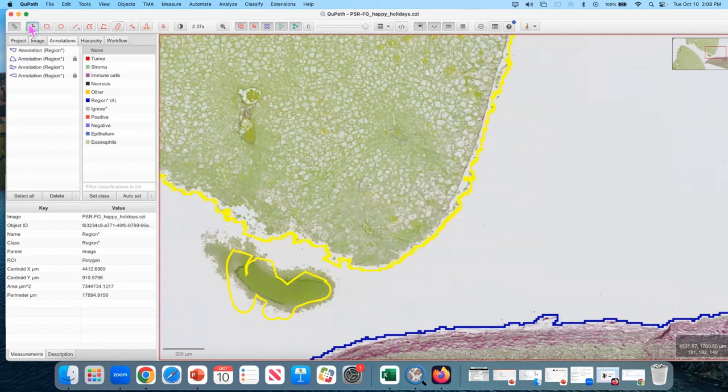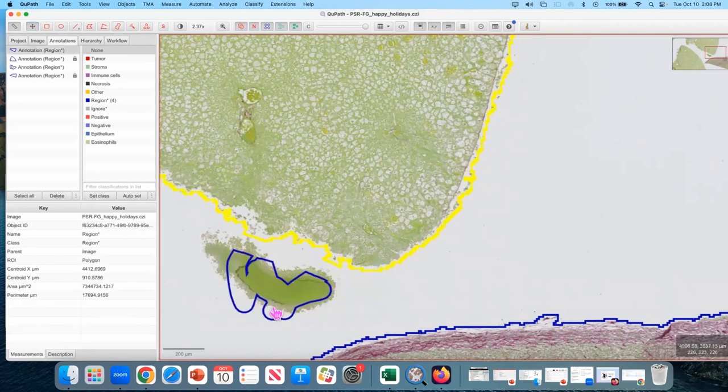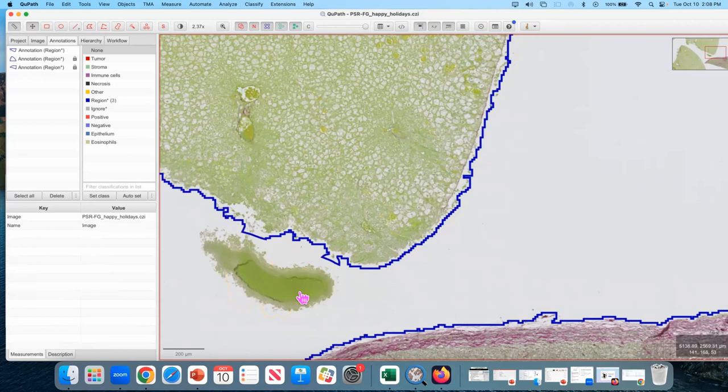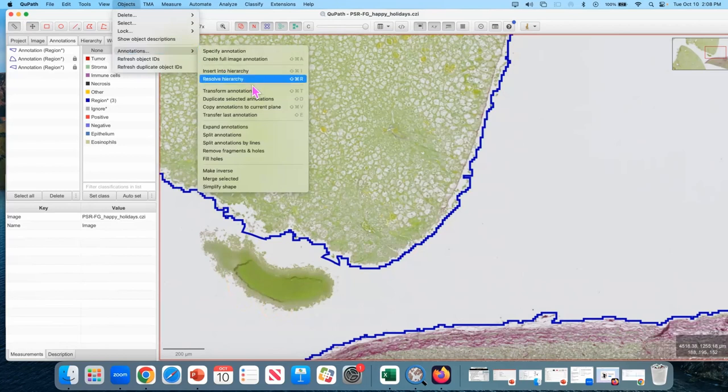And now if they're both still highlighted because you had selected them both, but now I can select them separately and delete that. And there's always something new on each edition of the workshop or course. So there's also objects, annotations, split annotations by lines. I haven't gotten to touch that yet.